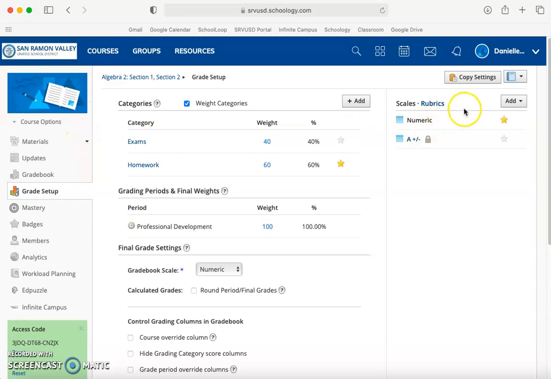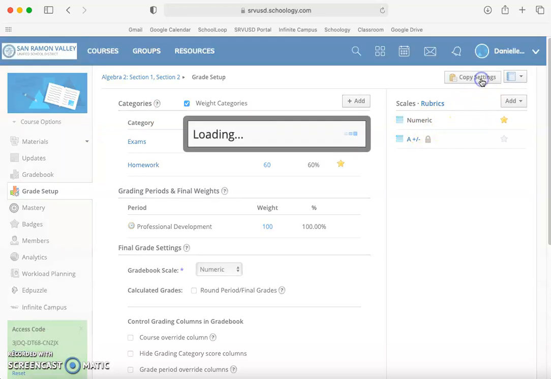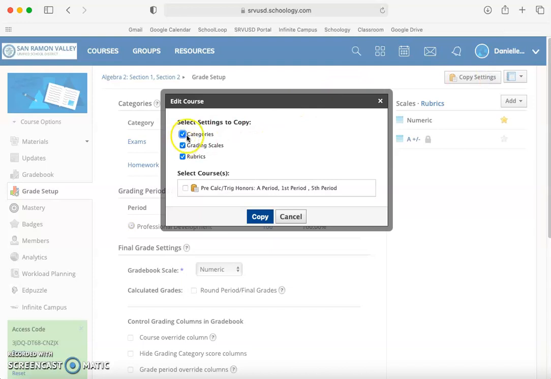If you want to copy that over to your other courses, you can click Copy Settings. You can copy all or some to your other courses. And then you don't have to do this for each individual course. It's just a one and done. And then you'd click copy and you're done.